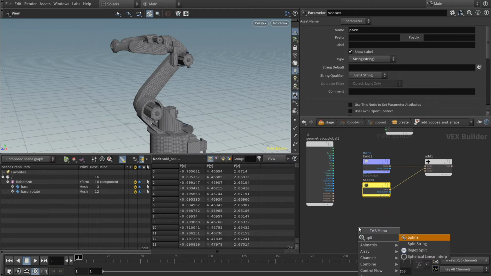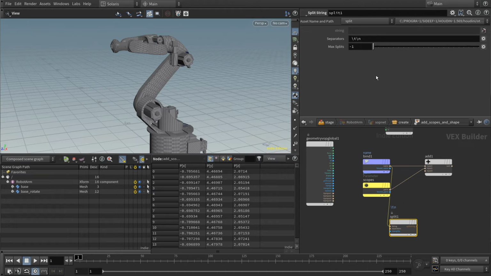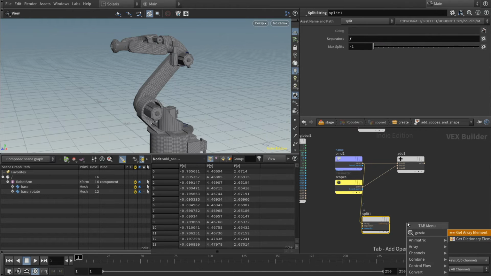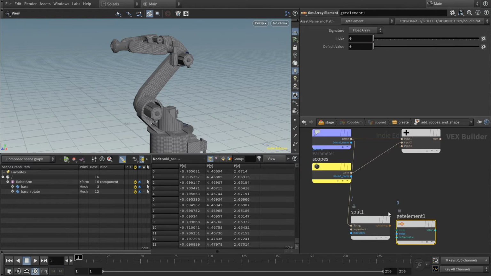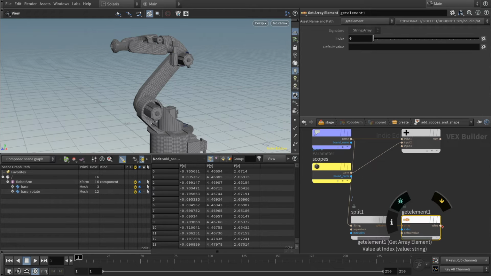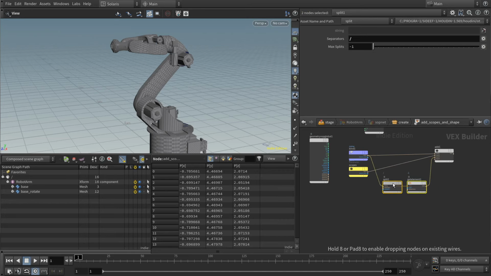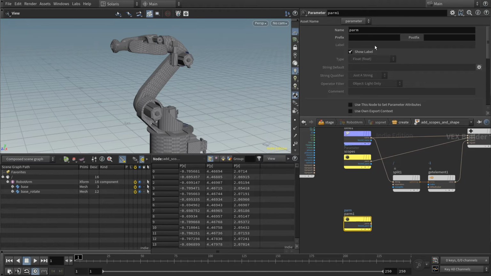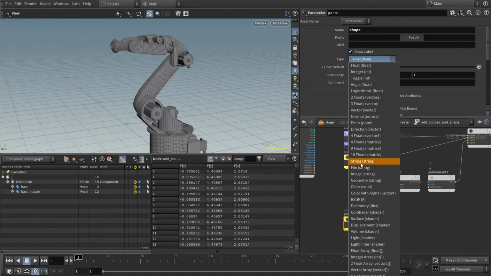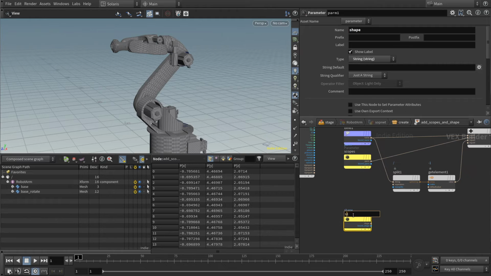Next we'll need to get the mesh name. We can do that with a split with the / as a separator. This splits our path up into pieces. To get the last piece, we use a get element set to -1, meaning the last element, and plug this into the third input of the add. Now this last one is optional, but I'm going to add a suffix to the mesh names to differentiate them from component names. I'll use shape, as that's what you usually get when bringing in meshes from something like Maya.